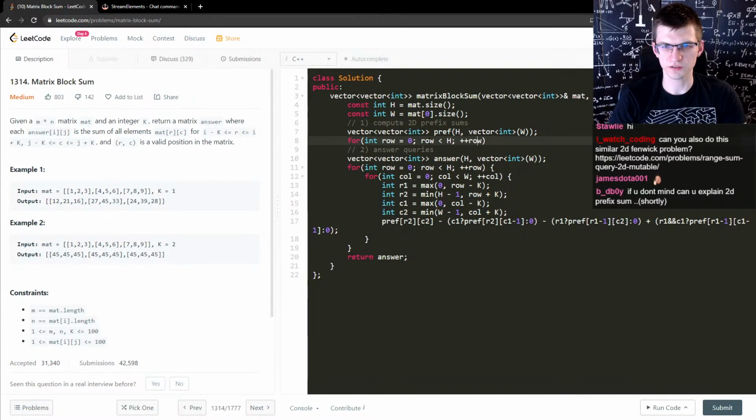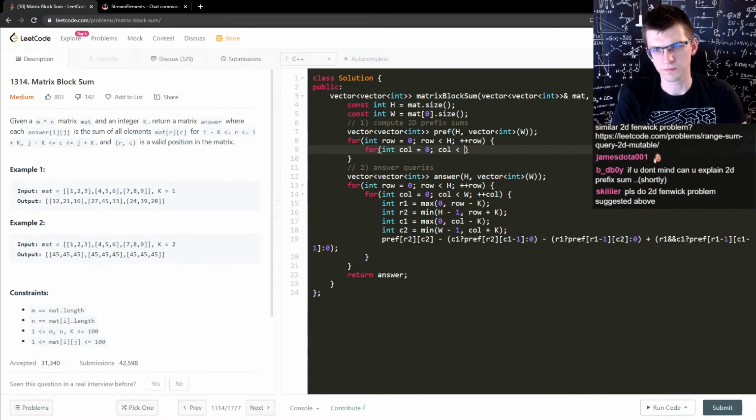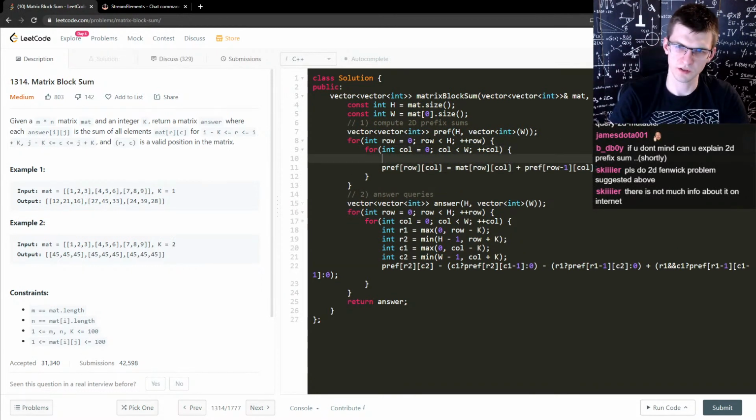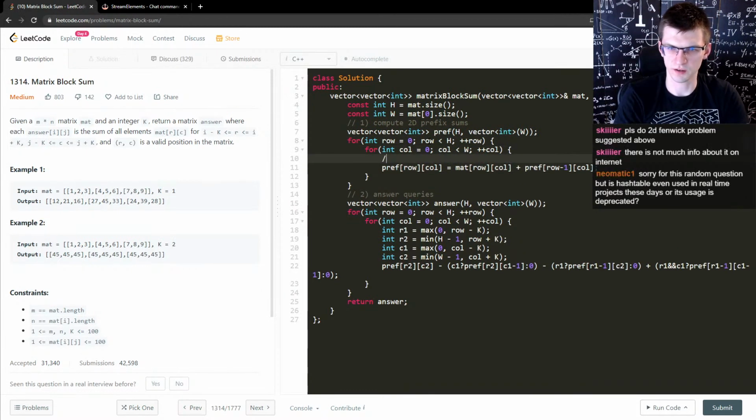So for every row starting from the second one, no, let's do it like that. Prefix here plus equal prefix from the previous row. Not really, this is equal to matrix of row column plus prefix from above. This will compute in every column prefix sum of things above. Of course, again, we need to check if row, then this, otherwise 0.